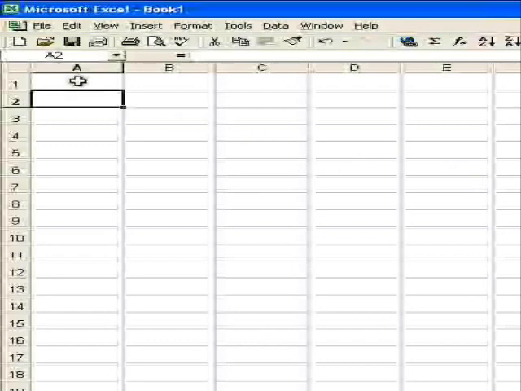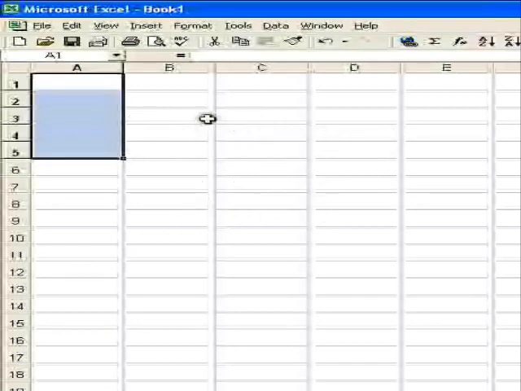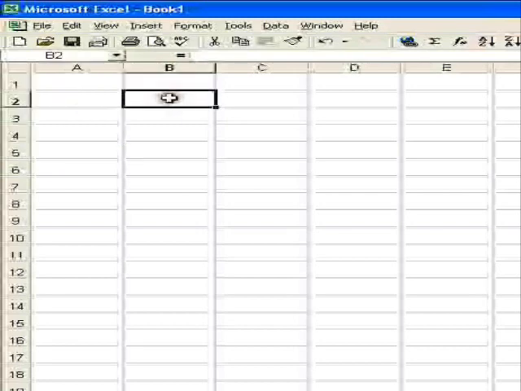You'll notice right now I can highlight. Right now I have a range of cells highlighted. I have A1 through A5 highlighted. Another nice feature of Excel is the auto fill-in feature.